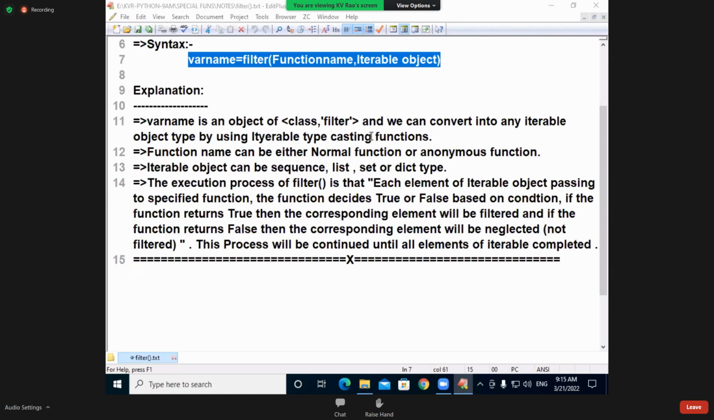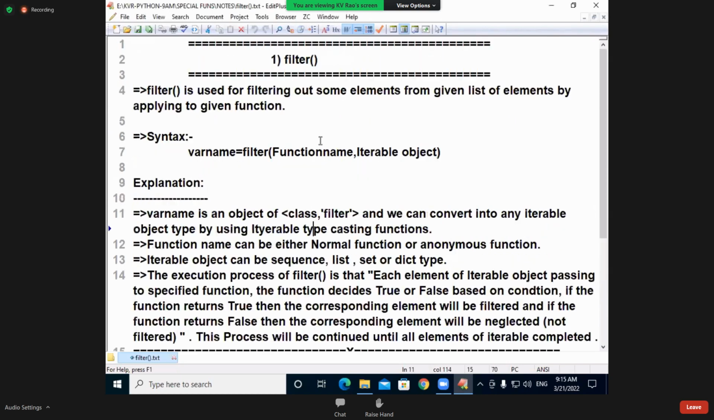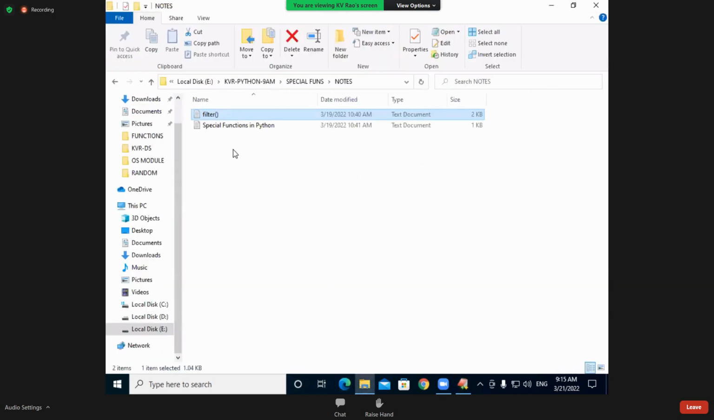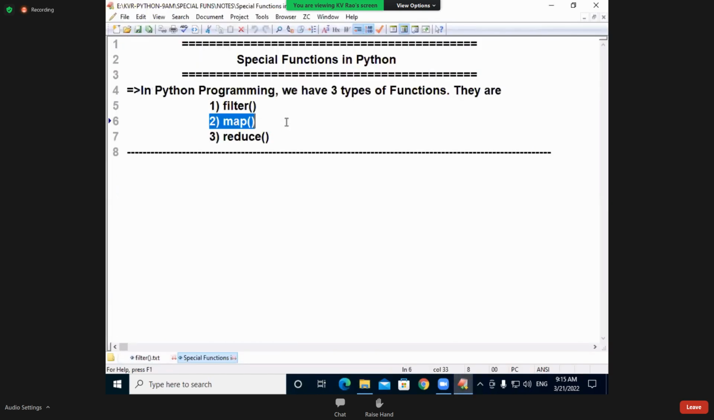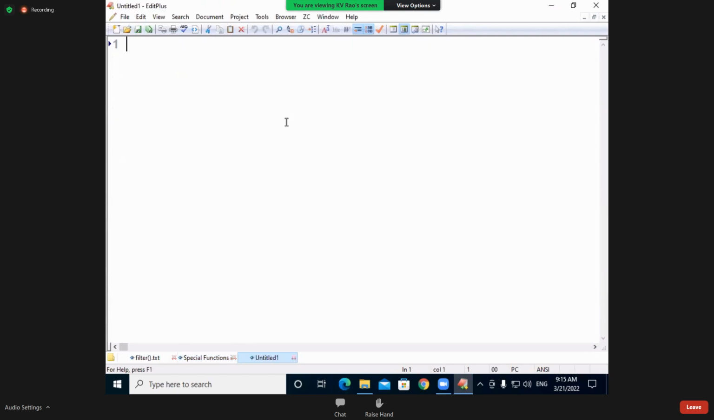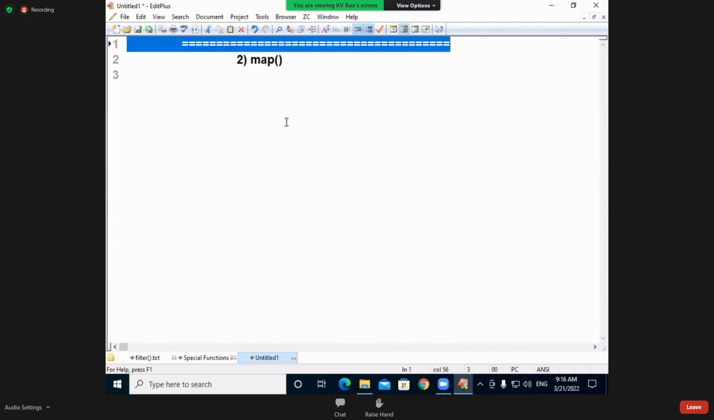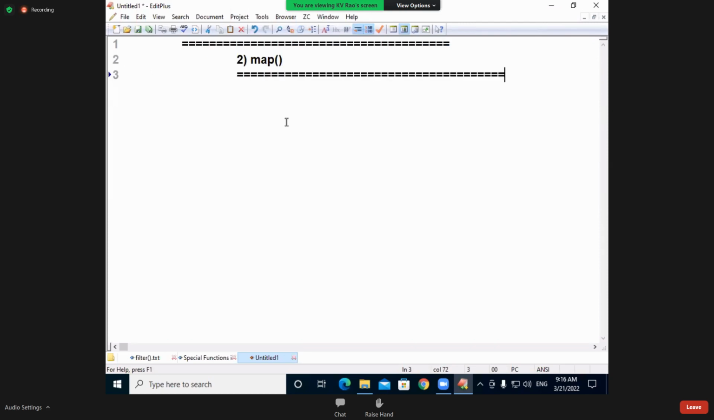Now, okay, students. Next I will go for the next special function which we already started with. That is the map function. We will start the map function now. So let us go to the map function in the class. So what is the use of this map function? Let us start this. Easy. Let's discuss this map function now. What is the use of this map function?